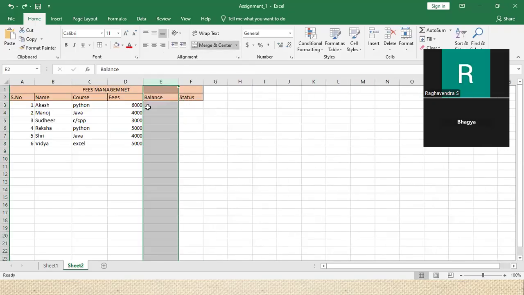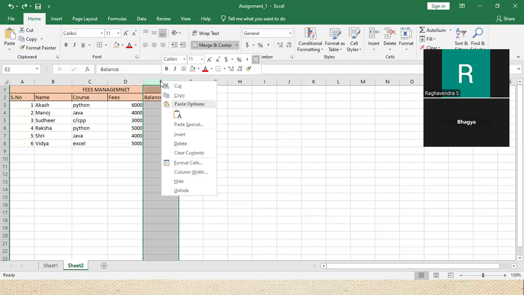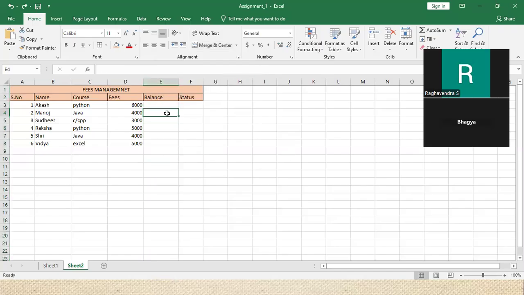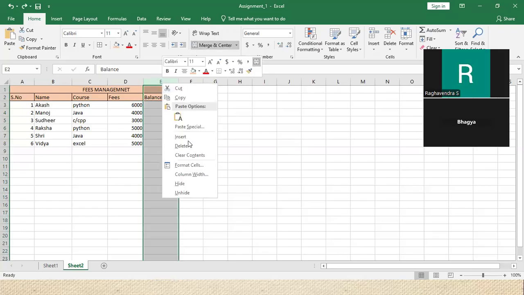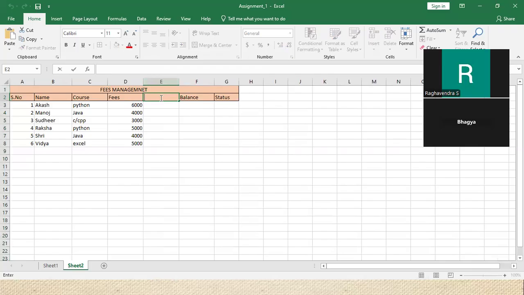So I forgot to put one column over here in between fees paid and balance. So I'll click on this where you want, in between fees and balance. You can select fees or balance. You can select balance, and if you click on insert, the column will be inserted. And here, fees paid.